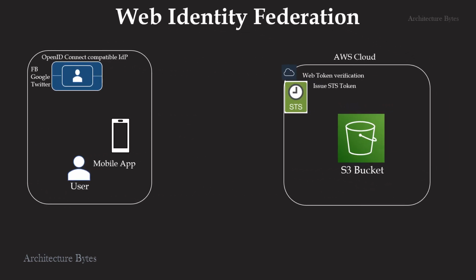Let's go over the steps for this use case. Step 1. Client app user authenticates against the identity provider like Facebook, Twitter, etc. Step 2. Client app receives a web ID token from the identity provider. Step 3. Client app invokes assume role with web identity function on AWS STS along with the web ID token.